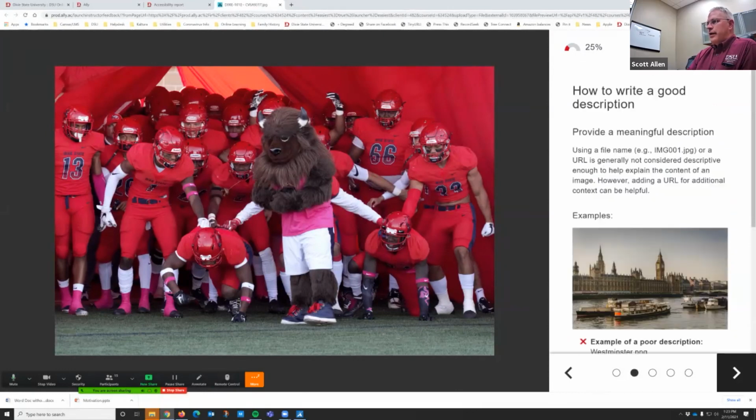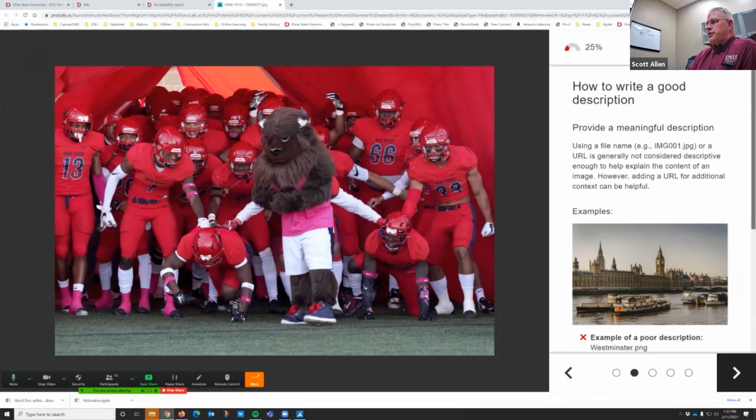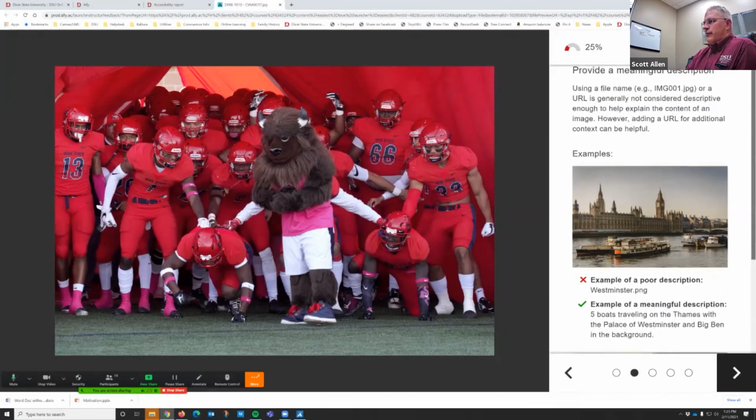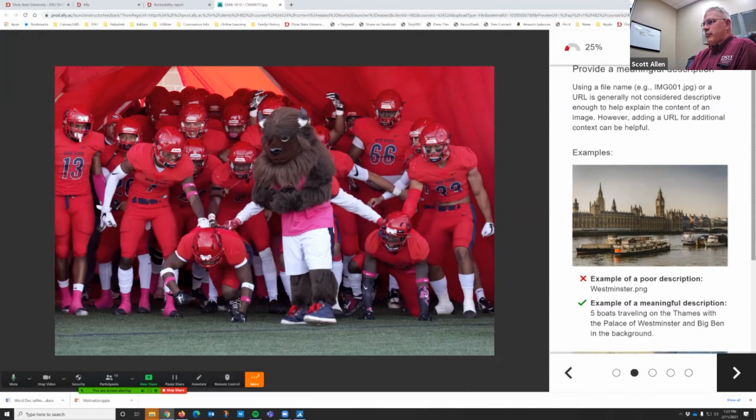So this one, they give an example of a poor description, which is westminster.png, which is just the name of the file. And you do see this a lot, unfortunately. So a better example would be five boats traveling on the Thames with the Palace of Westminster and Big Ben in the background. So you kind of get the idea of giving a context to the photo so that somebody who's blind could get the gist of what that is.